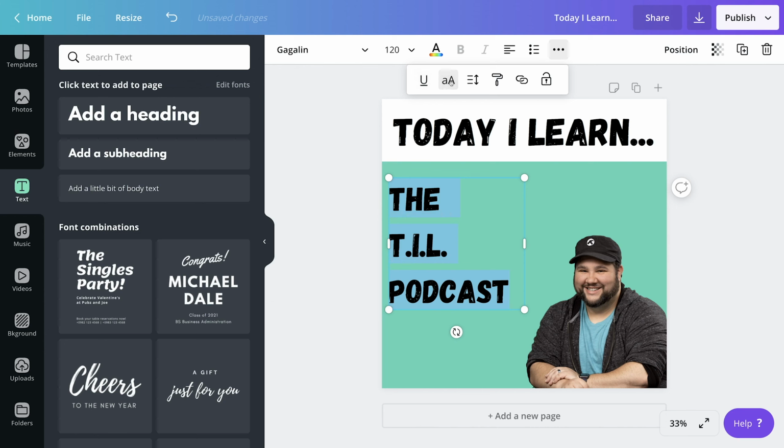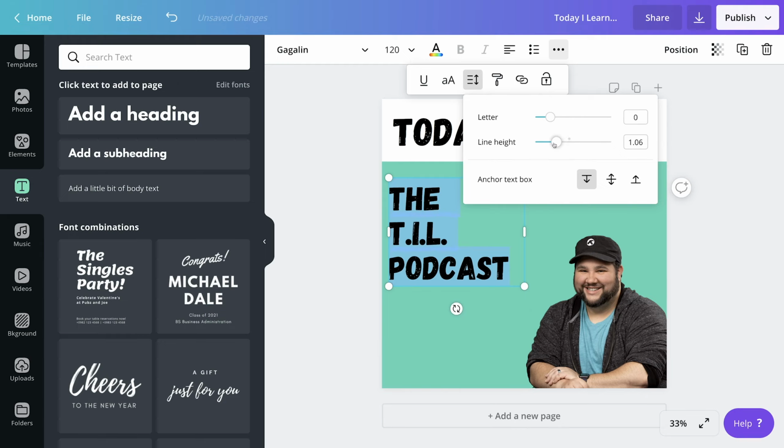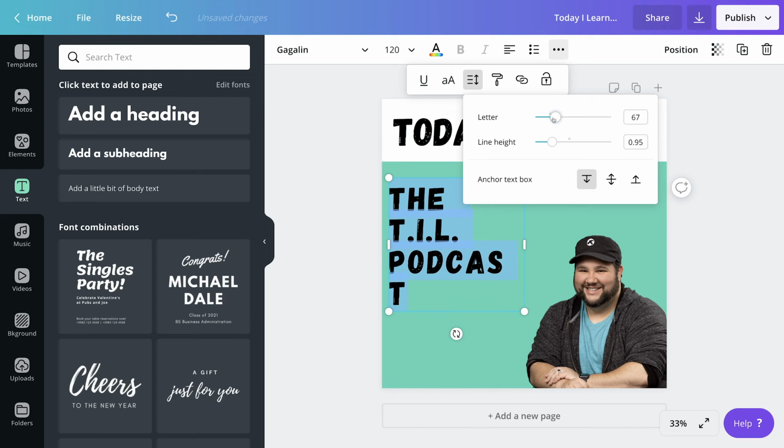It looks like Gagelin is an all caps font anyway, but here, perfect. I can change the line height. So I'm going to reduce the line height a little bit. So this is a little bit tighter. And the letter spacing, I'm going to just space out again, just a little bit. I want today I learned to be the part that stands out.